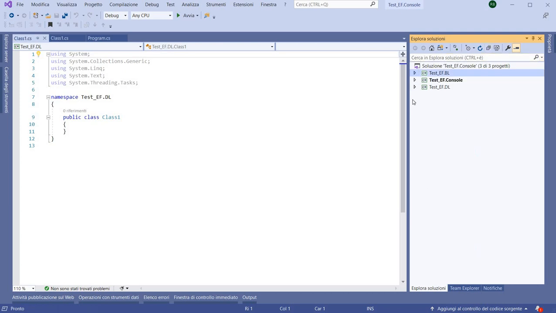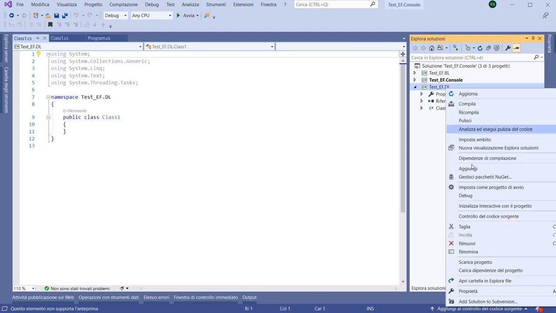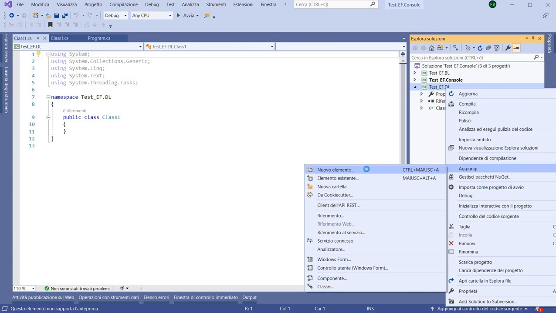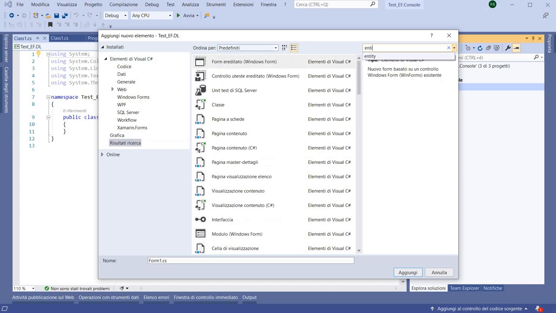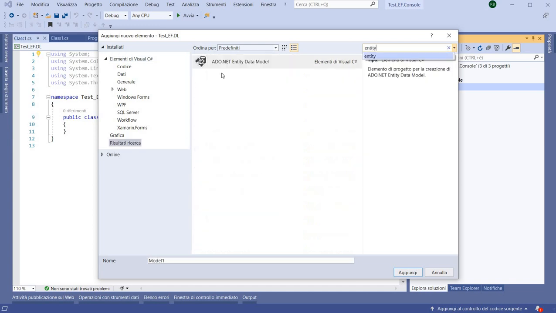Okay, next step is to add our ADO.NET Entity Data Model to our data layer. So we will add a new element. We'll search for ADO.NET Entity Data Model. We can call it edv database db. Okay.